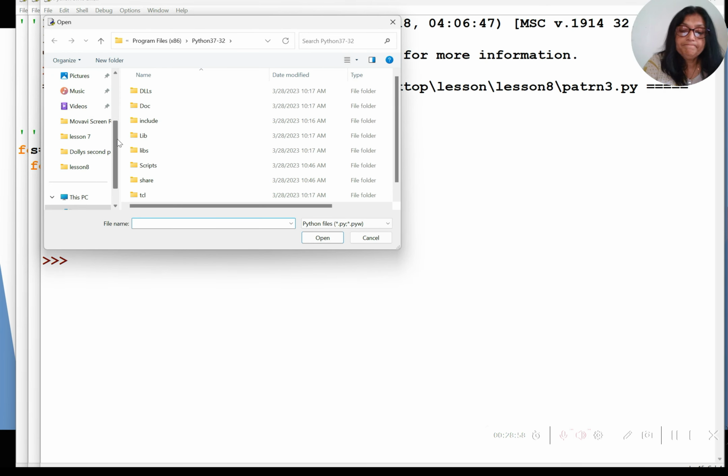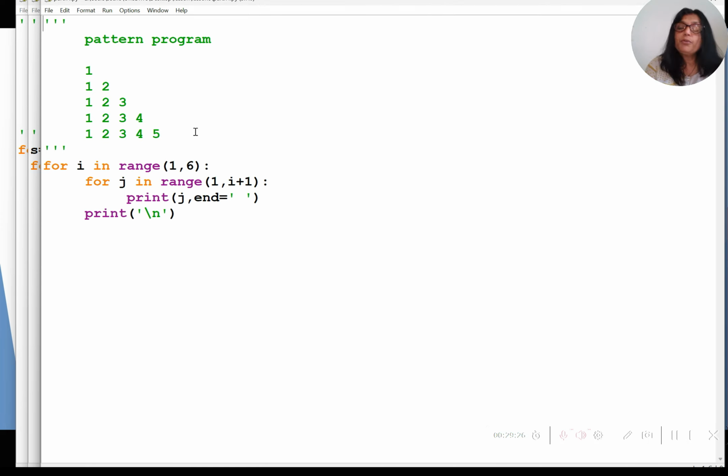Let's see, in this pattern program we are generating the numbers 1, 2, 3, 4, 5, only 1 to 6 here. Instead of asterisk, we are just printing the J value. So first J is 1, then in the first pass it is 1, then 1, 2, 3, then 1, 2, 3, 4, then 1, 2, 3, 4, 5. This is the way we can generate the numbers.